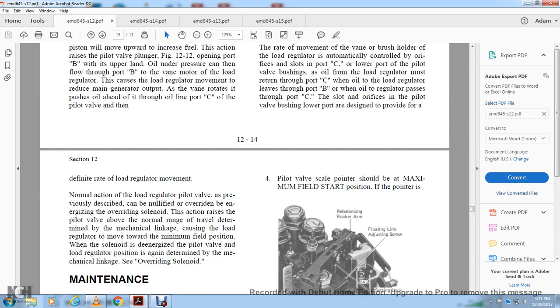The normal action of the load regulator pilot valve, as previously described, is nullified, overridden, with the energized overriding solenoid. The action arrived at the pilot valve above the normal range of over travel is determined by the mechanical linkage, which moves the load regulator toward the minimum field position. When the solenoid is de-energized, the pilot valve and load regulator position is again determined by the mechanical linkage.